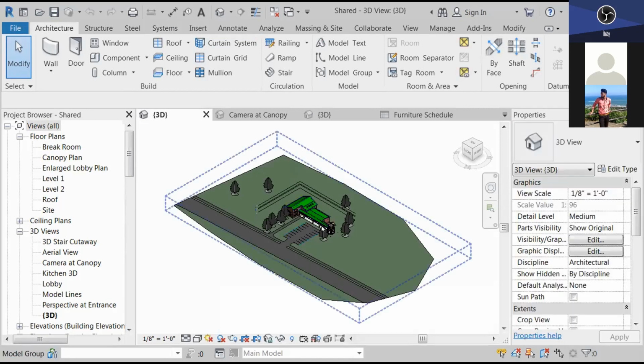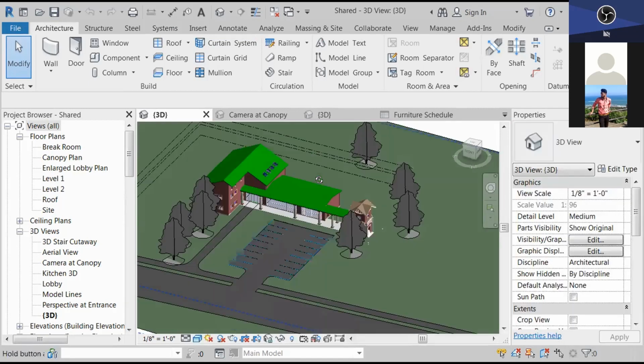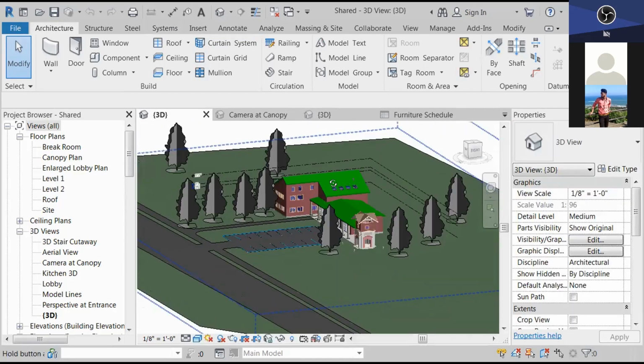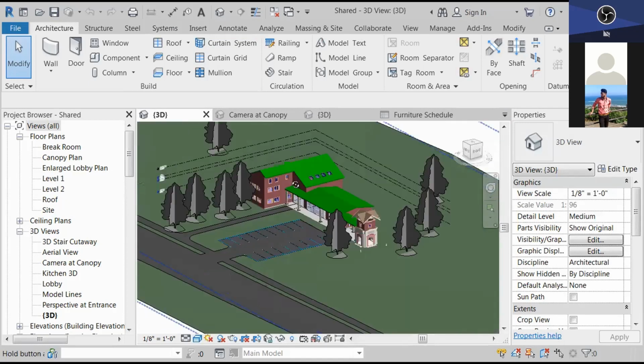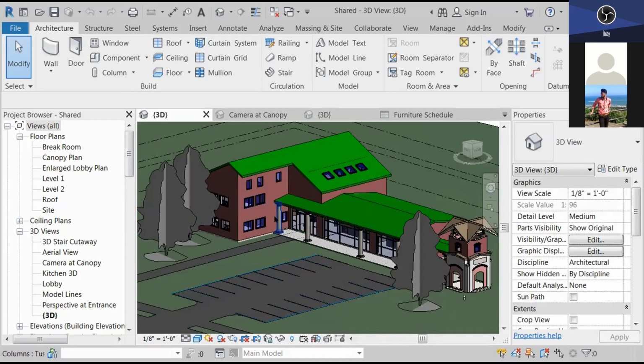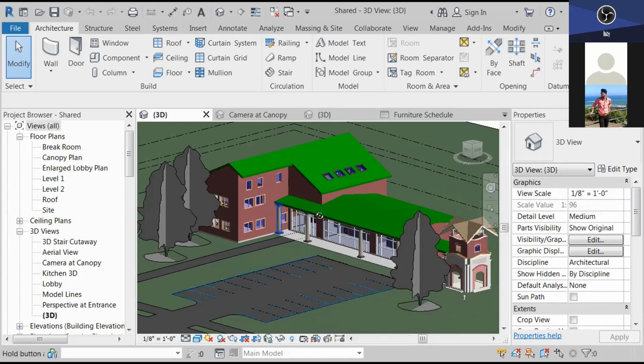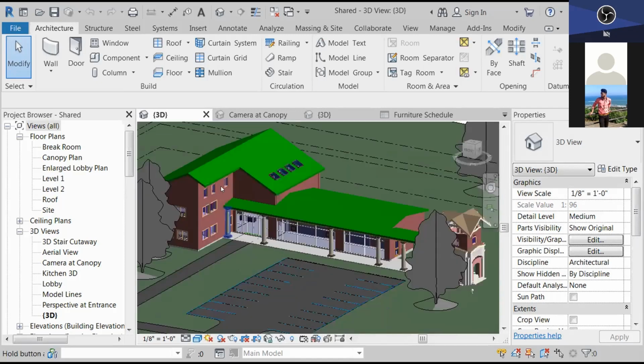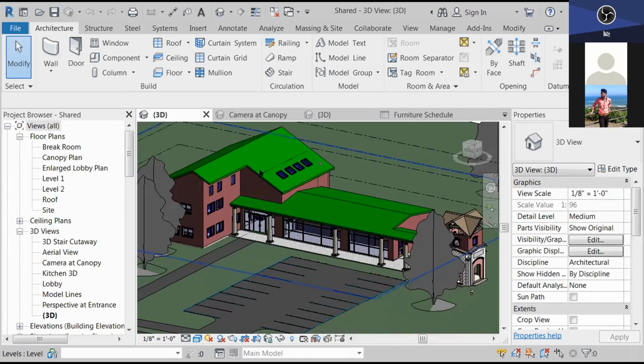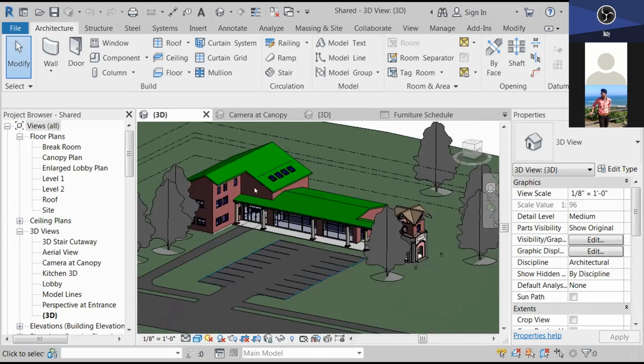So see, this is architectural stuff. This doesn't have any complex shapes. It is like your regular buildings, correct? So I can create these kinds of buildings using my architecture. That is one thing that you will be learning: building regular buildings in this architectural tab.